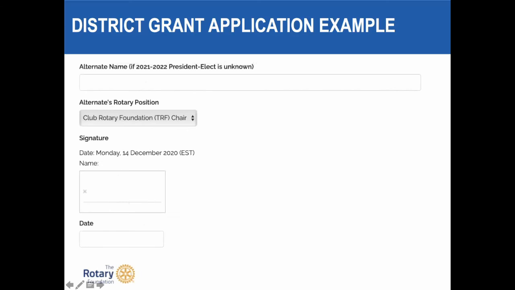If your club does not have a 21-22 president-elect, then you can use your club's Rotary Foundation Chair, International Service Chair, or Community Service Chair.